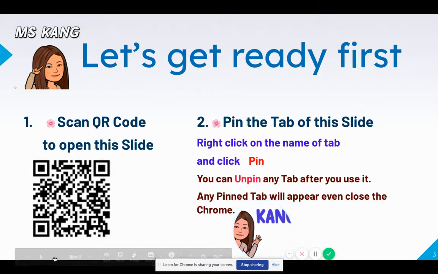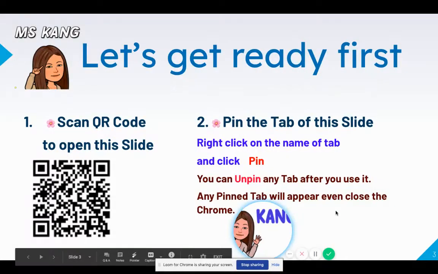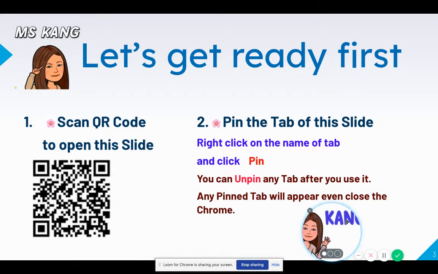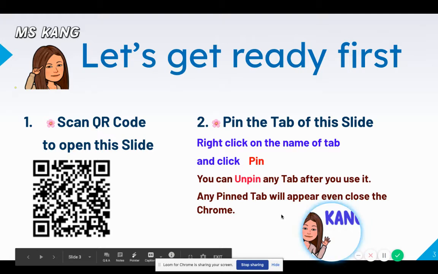Before we start everything, please scan this QR code and open the slide. When you open the slide, please pin the tab of the slide. When you're pinning it, you click on the tab and then click the word pin. And when you don't need it, you can always unpin it. Any tab that you're going to use very often, I always like to pin it, like my agenda slides or documents I always use.